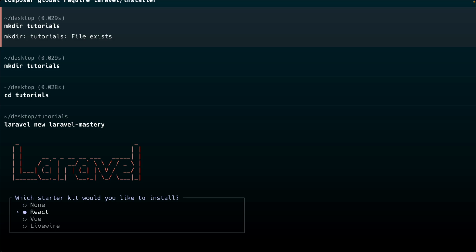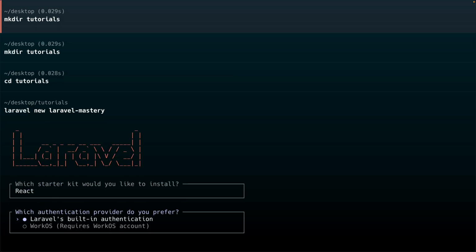You'll see two authentication options. The first option is Laravel's own built-in authentication system. This is perfect for most apps. It includes everything you'd expect, so user registration, login, logout, password reset, and email verification, all powered by Laravel's native authentication features. The second option is WorkOS, and this one's a bit different.